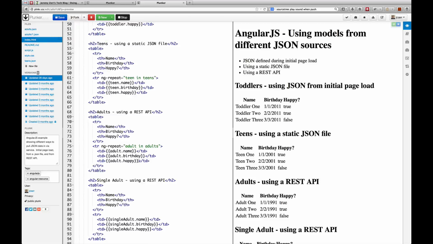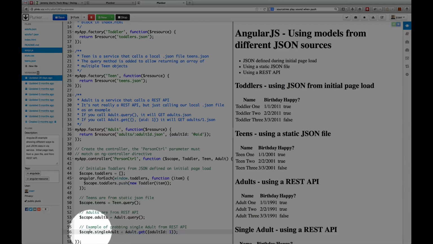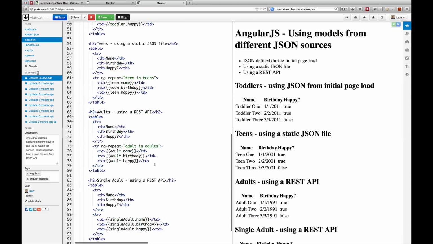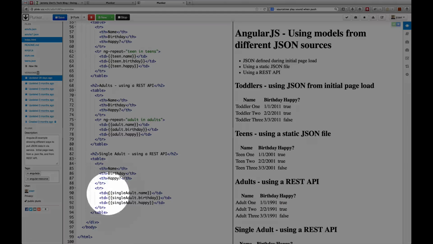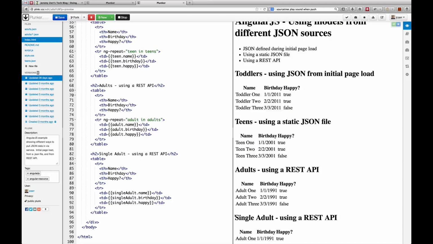So same type of thing. In our script, we just save that to the single adult scope object. If we go to our index, go down here, we changed our markup a little bit. We just say single adult.name, birthday, happy. And as you can see over on the right here, it just shows that one adult.